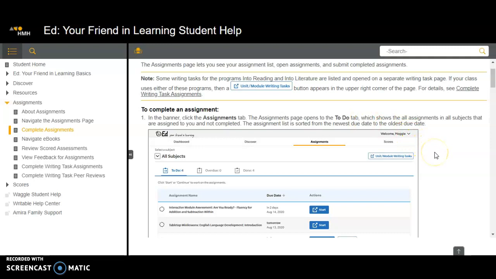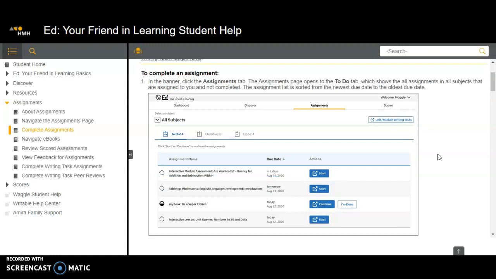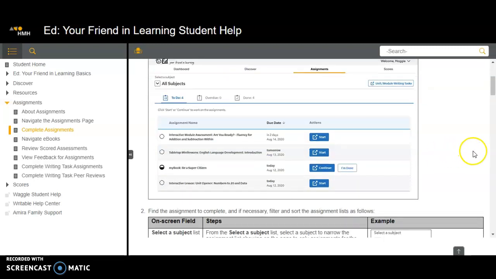And it shows you all of the assignments that you have that you have not completed just yet. And so the way that they have the list sorted is that the newest assignment, the most recent assignment that I've given you, is going to show first. And the older assignments are going to move to the bottom, okay? So that's what that's going to look like when you first open your To-Do tab under Assignments. Okay? So once you're there, you find the assignment that you want to complete.